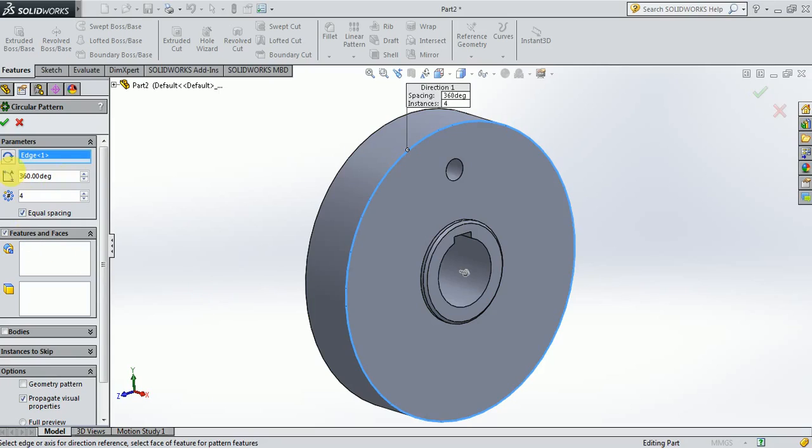Now I need 4 numbers, and the angle between two patterns should be what? The spacing is 90 degrees and 4 instances. Then I need to select the features to pattern. What do I have to pattern now? I have to pattern this. This hole has to be patterned 4 times along this circle.